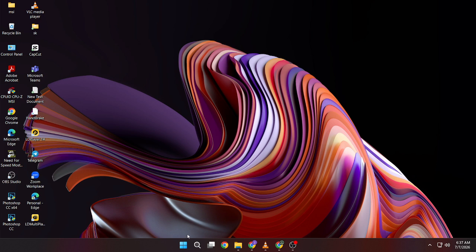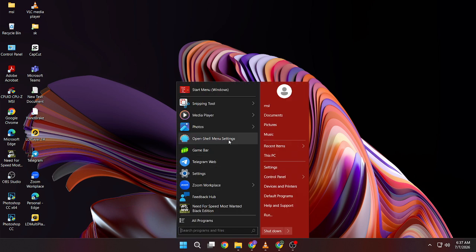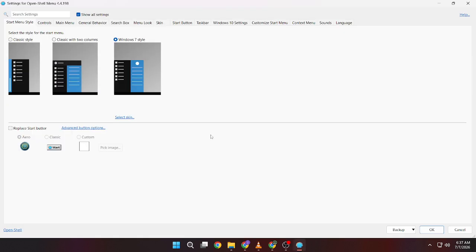First, open the Start menu and launch OpenShell menu settings. If you're using the basic view, enable Show All settings to unlock every customization option. Next, choose the Start menu style you want to use. You can select a classic single-column layout, a two-column layout, or a Windows 7 style menu. Apply your selection to use it as the foundation for your custom Start menu.